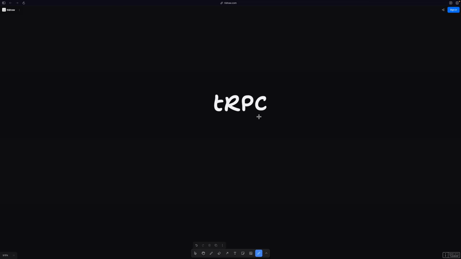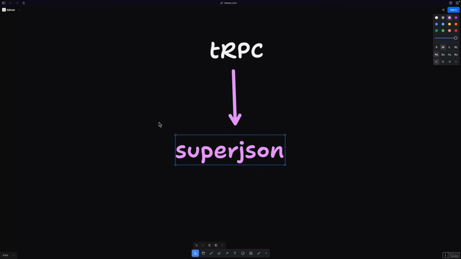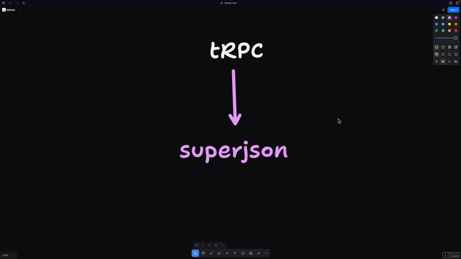The thing is, tRPC uses a transformer, which is generally superJSON, to handle serialization across the wire. Now, this creates a kind of separation, a gap between your validation schemas, maybe you're using Zod for instance, and the actual serialization and deserialization happening via superJSON. Now, I know you can define output schemas on the server, which is great and recommended for catching bugs early or making sure you do not accidentally leak sensitive data.